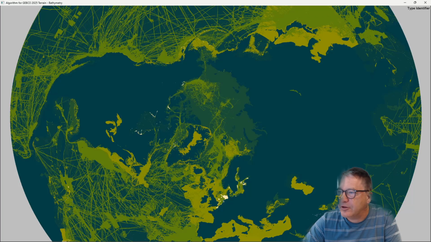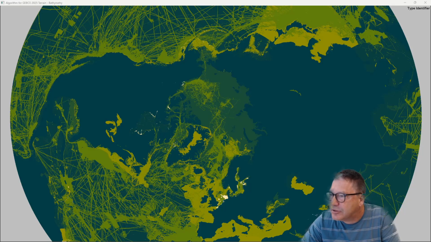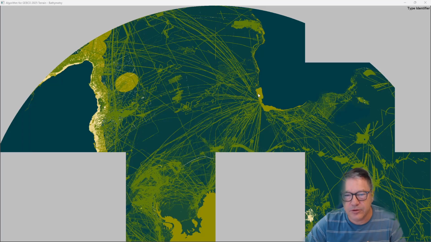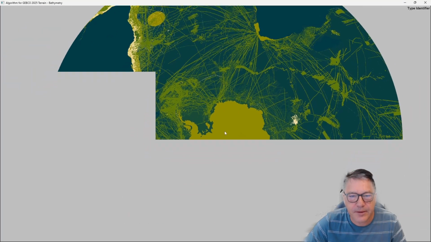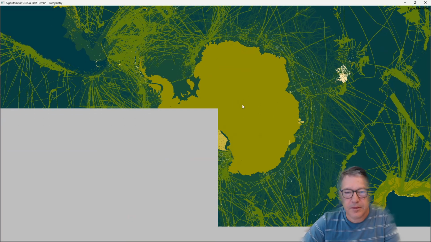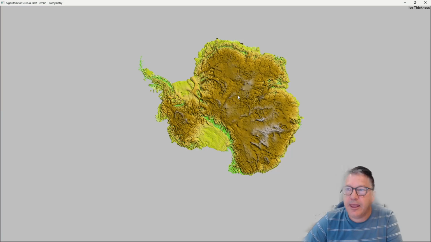So that's the northern hemisphere. Let's go to the southern hemisphere. I'll just choose the south pole. So I'm changing the projection, the coordinate system of the map. So now we're looking at Antarctica.